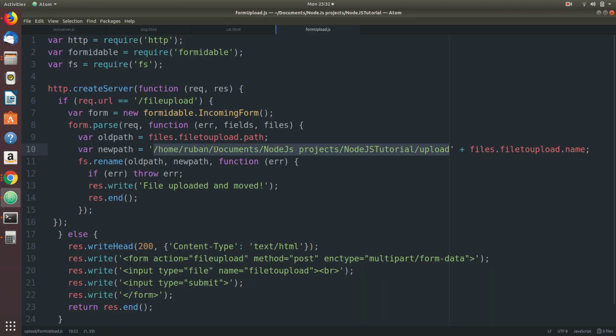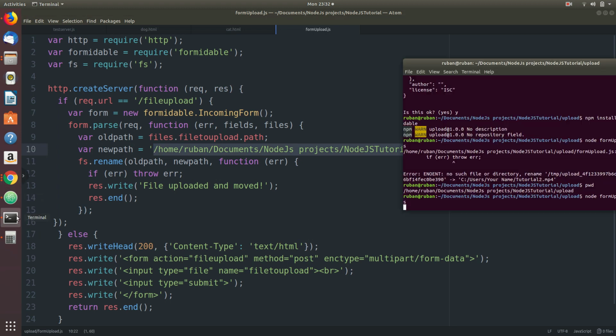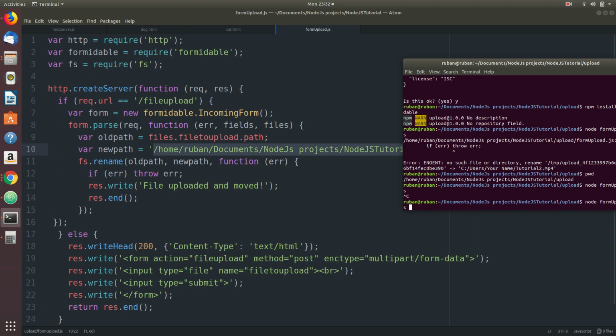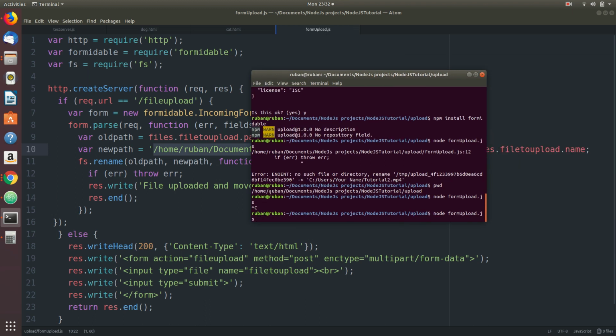Let's go ahead and execute this script. I already have it here. This is the location to which I want to move my uploaded file, and it could be any location on your server. Stop whatever is running, then run node formuploads.js. That's the name of my file. And then I press enter.